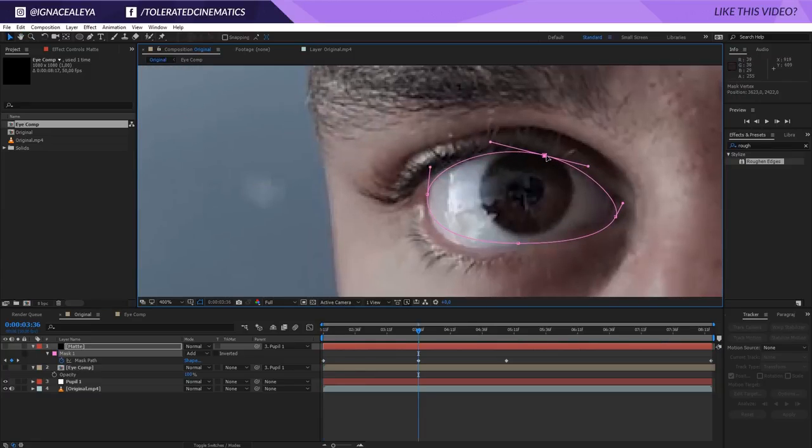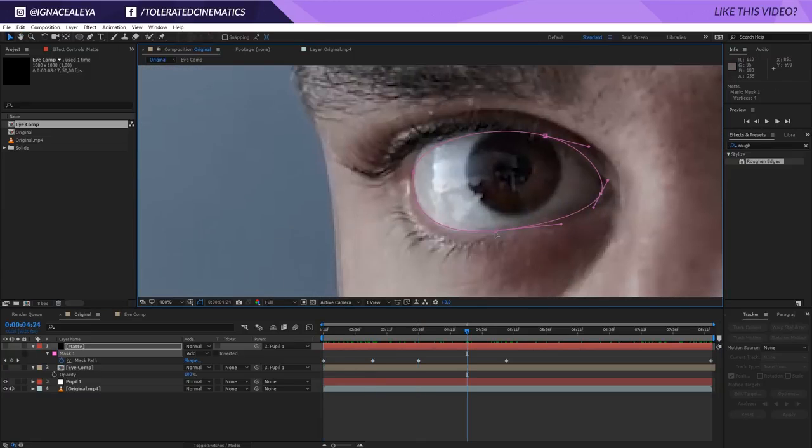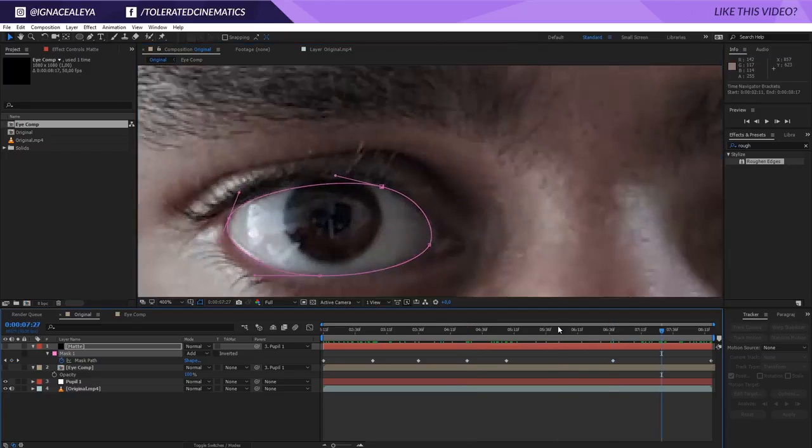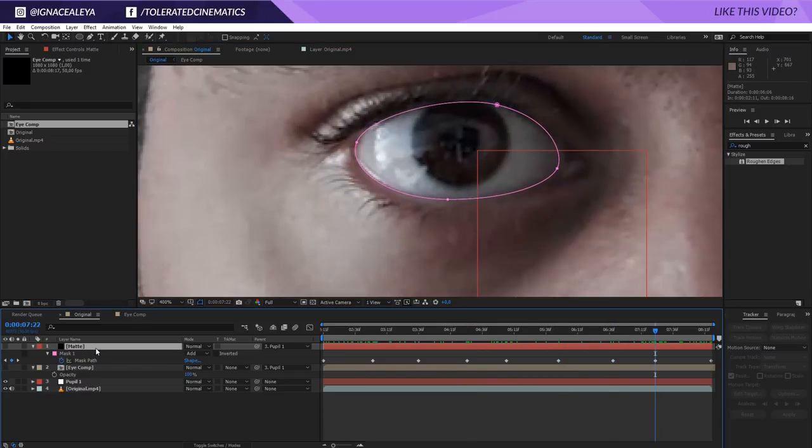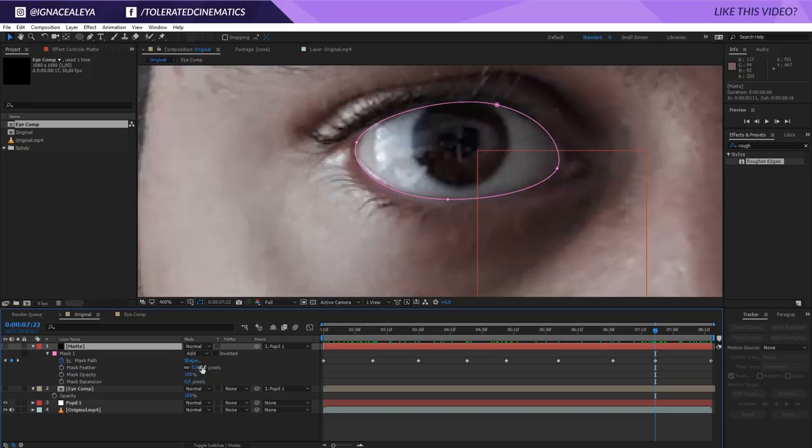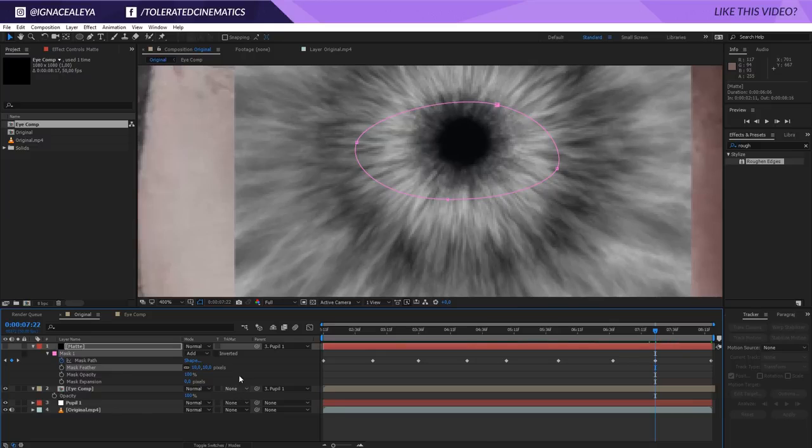And all the way till the beginning. In the center of these keyframes. And this should almost be perfect. So you can take as much time as you want to make it as perfect as you want. Okay, there we go. And then open up the mask settings right here and maybe change the feather to something like 10.